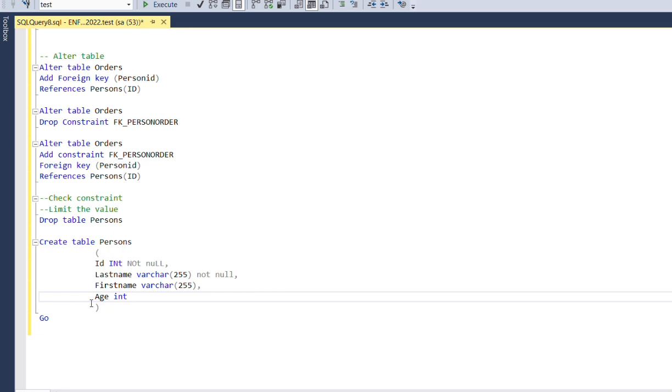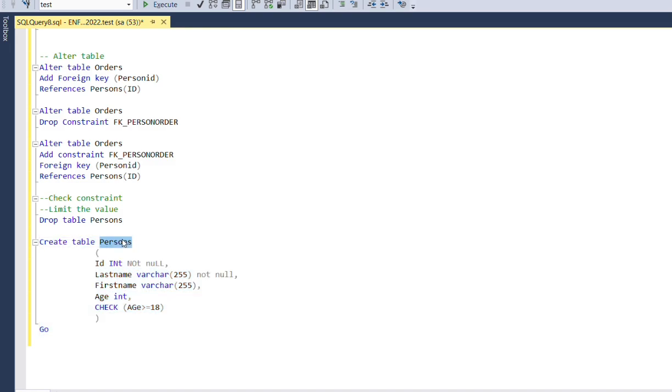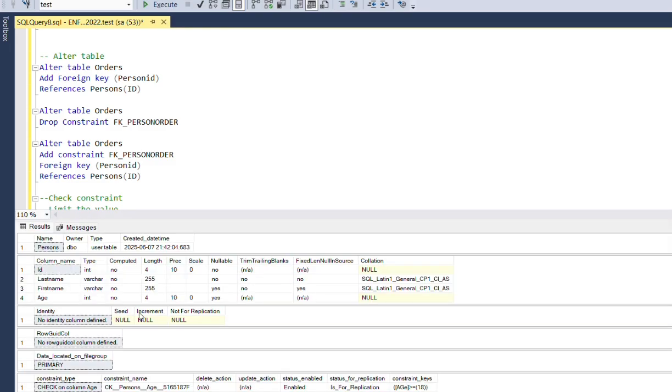Let's say I don't want to allow a person's age below 18 years. For this I can add a check constraint, age greater than or equal to 18. So this is how we can add check constraint in the create table. Here, if you see, there's a check constraint.